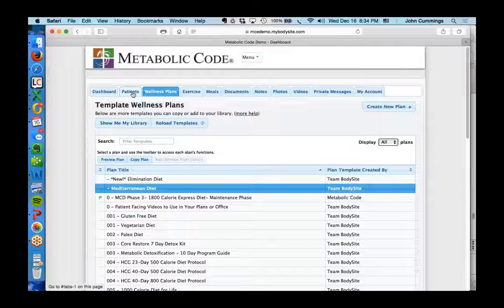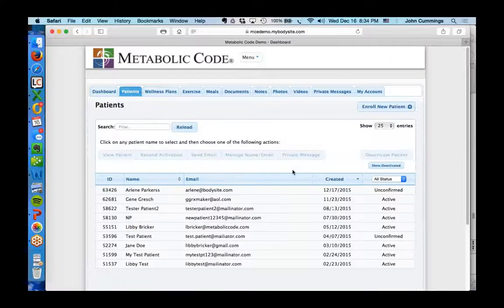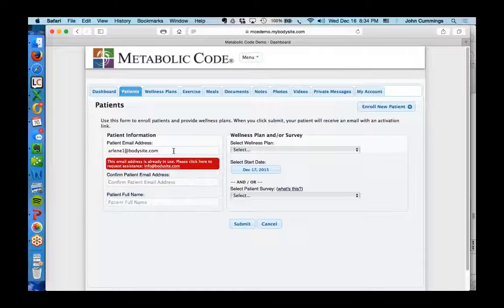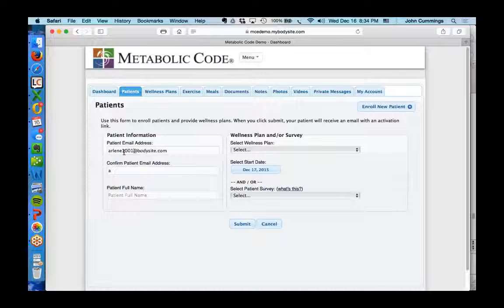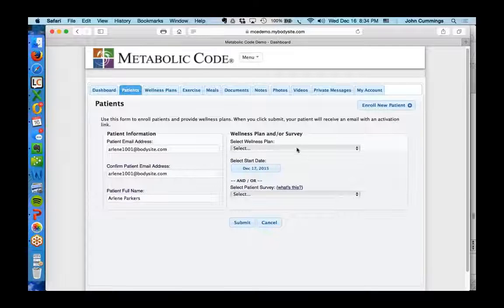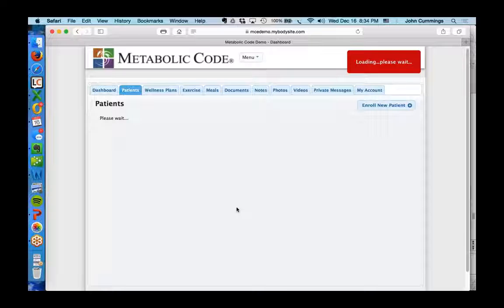So just to cover how simple that is, if I click on the Patients tab, I can load the list of patients I currently have enrolled, and enrolling a new patient is as simple as clicking on the Enroll New Patient button, typing in an email address. I'm going to change this for 1 second so I make sure I don't double up on the name, which I just did anyway. And once you enroll somebody by email address and their name, the patient will receive an email in a few seconds, and I'm going to choose the elimination diet. That was the 1,500 calorie diet here, and click Submit. And within just a few seconds, the system is going to enroll that person and send them an activation email.